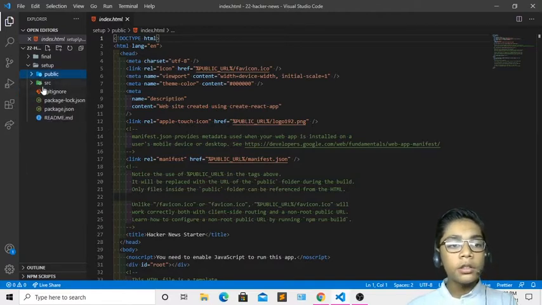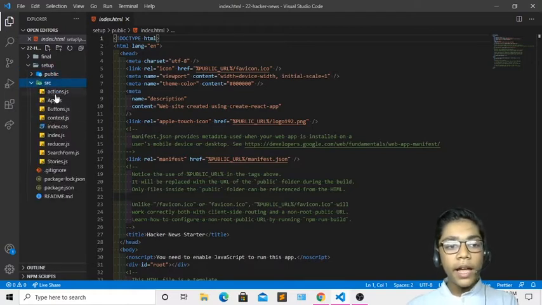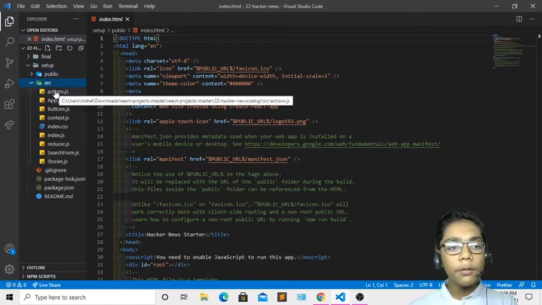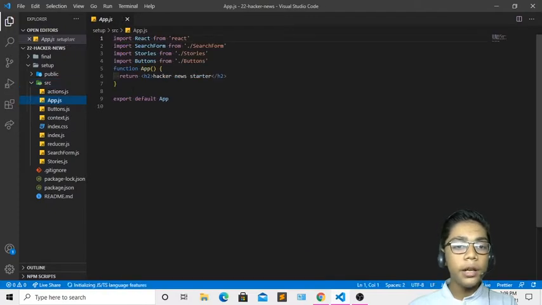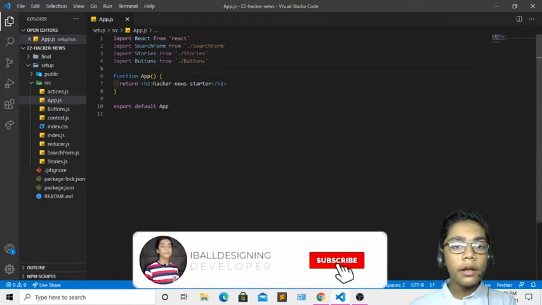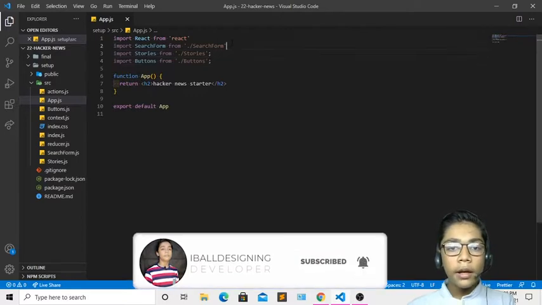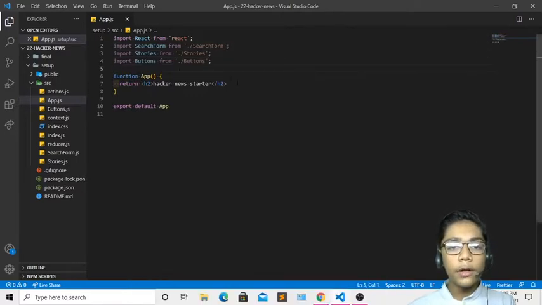We will be working with the source folder, so I'll be opening that. In this source folder, you can see we are getting many files, like actions, app, buttons, contacts, index, reducer, search form, and stories. We will not be working with all of the files, I will be working with only some of them, and I hope you will enjoy that. First of all, you have to open the file we have to work with, which is called app.js. It is a really important file and the first file you have to work with, because it also helps you when you are running on your localhost.